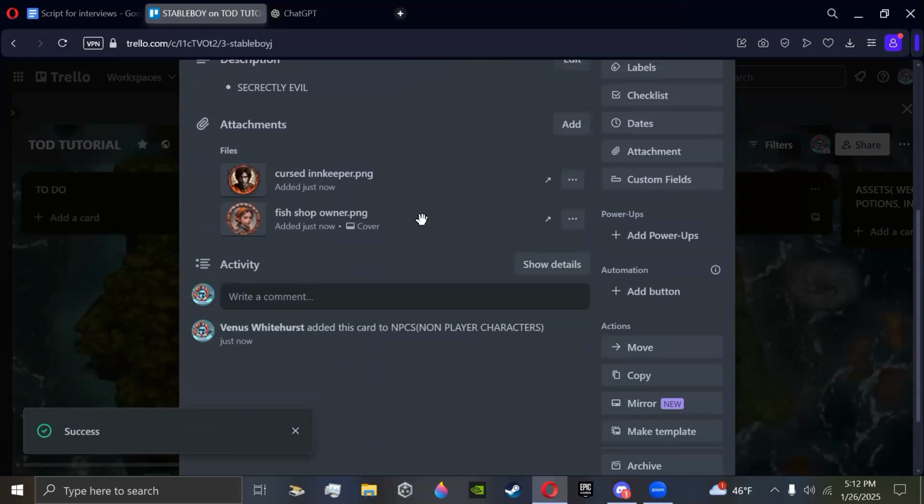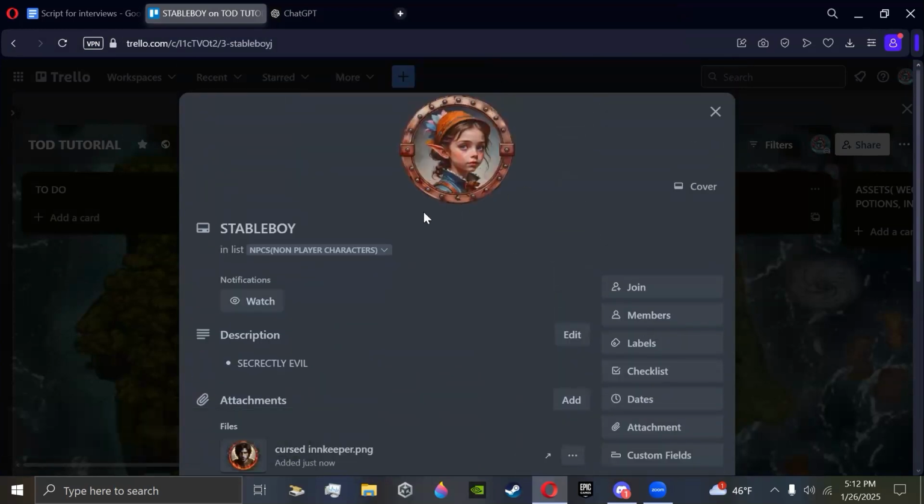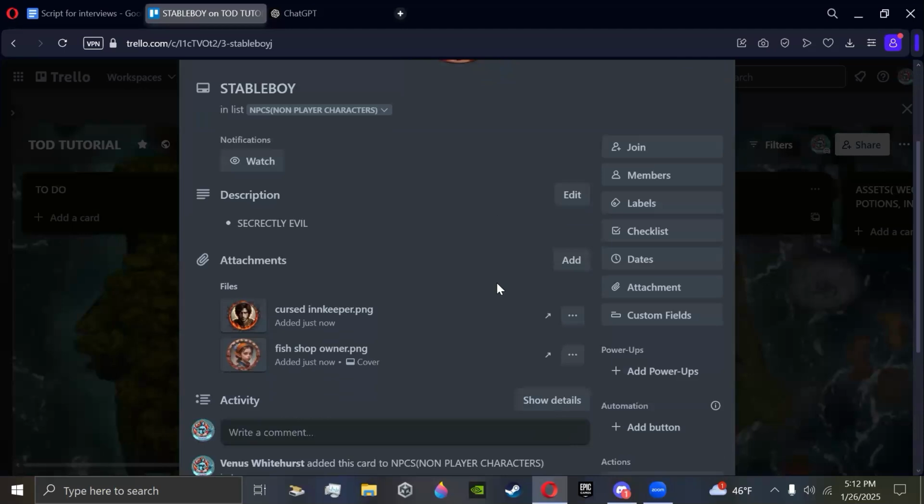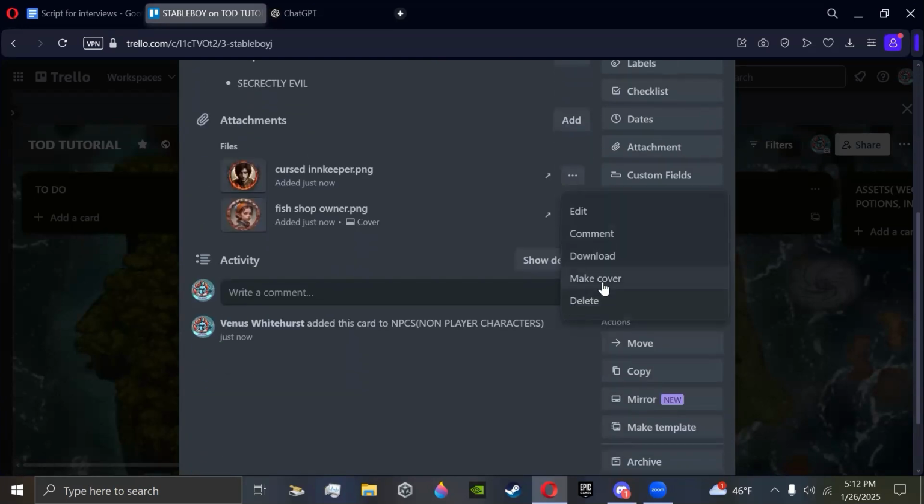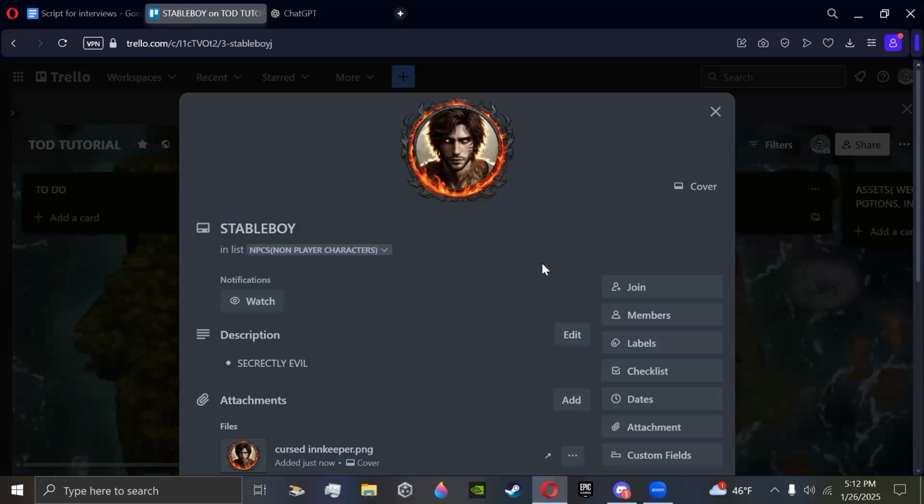Now, what if I don't want his younger self as part of the card? Let's say further in the campaign, time moves faster than IRL time, so maybe he's grown up like 10 years. Well, then I'm going to go to the right of the file I want to be the cover, click these little dots. I'm going to hit make cover. And as you can see, it changed the cover.